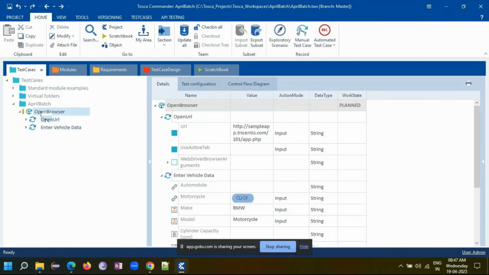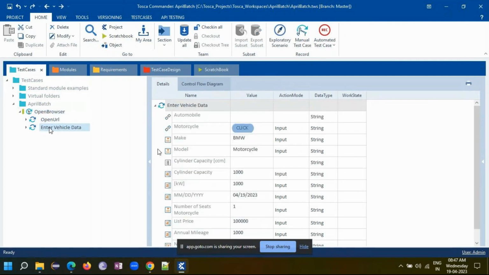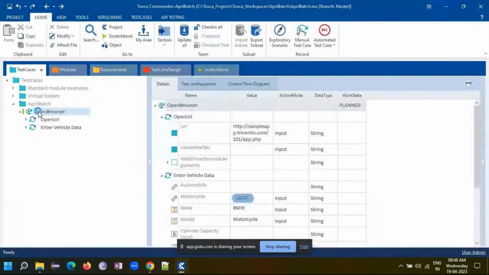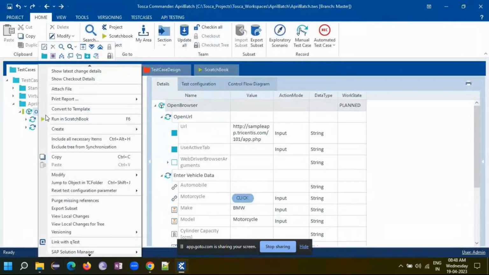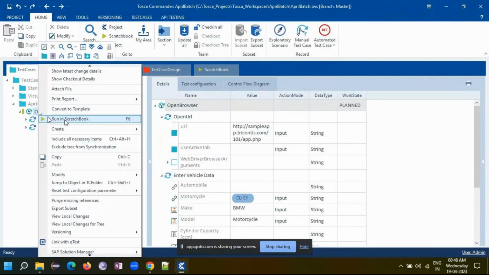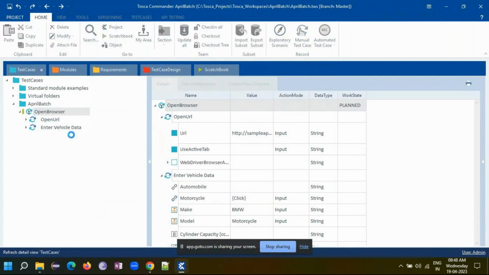Earlier we were executing a single module. Now I have to open the browser and enter the value. So I'm going to close this one and execute my whole scenario. I will run this test case, not a single module. I want the browser to get opened, and then the value should be entered.